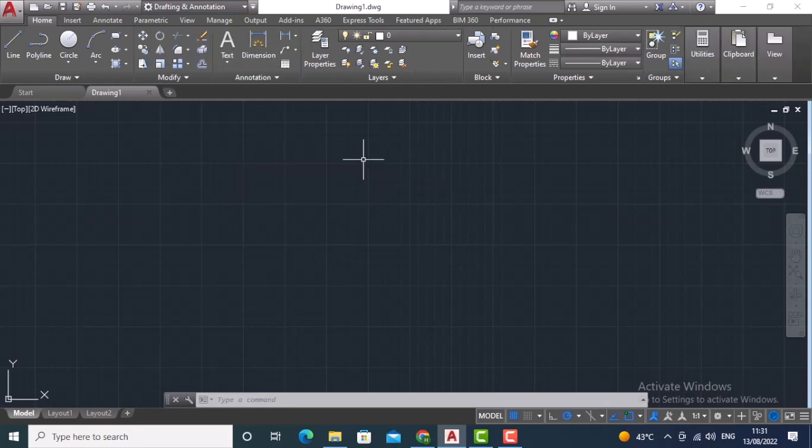So let's start with the first panel, which is the draw panel. The draw panel has different commands: line, polyline, circle, arc. Let's try, for example, one circle. You just select the command and then try it, or the line.